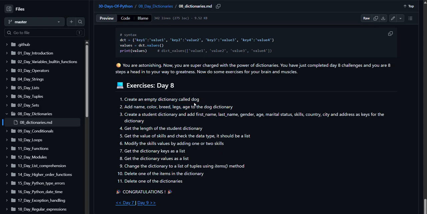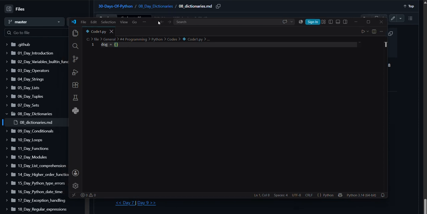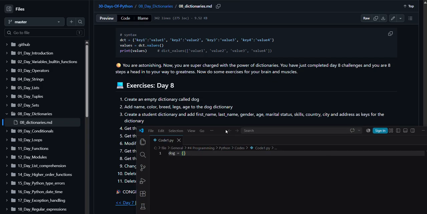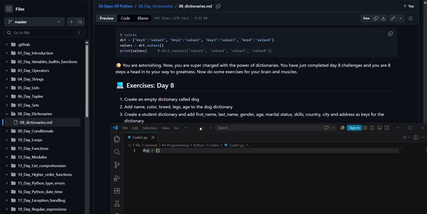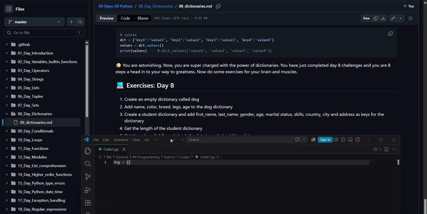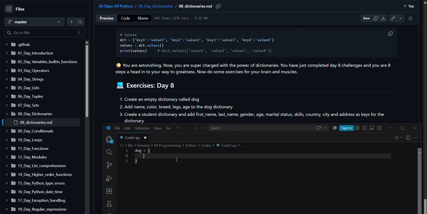Create an empty dictionary called dog. Okay, let's create a dictionary called dog, like this. So now it's a dictionary. Also, it can be a set unless there are pairs. Add name, color, breed, legs, age to the dog dictionary. And add first name, last name, length of dictionary.